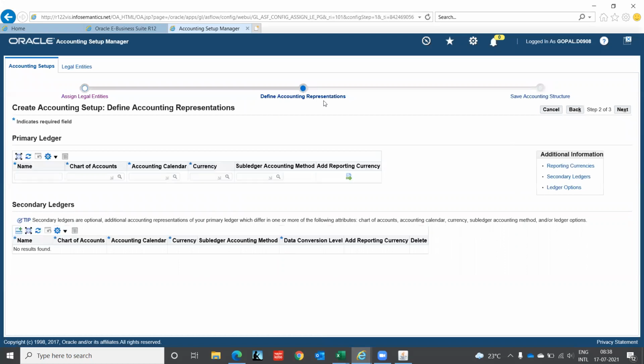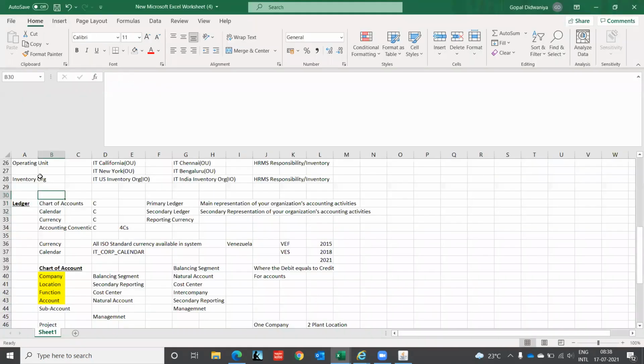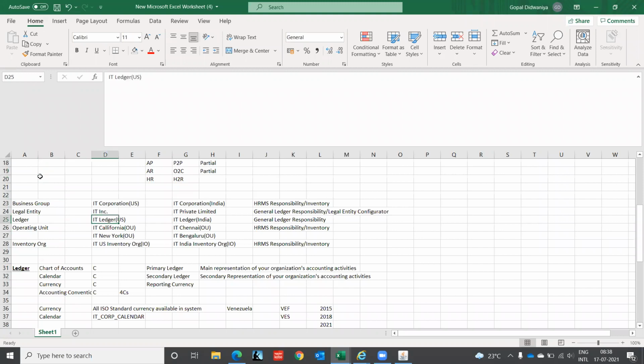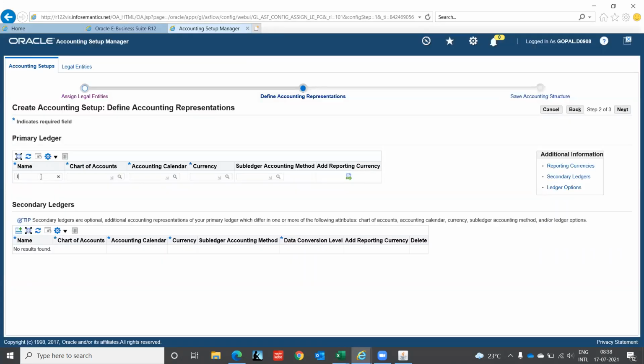Then it is Define Accounting Representation. Okay, what will be your primary ledger name? Primary ledger is mandatory to be defined. Secondary ledger is optional. You can and you cannot. So my ledger name, in the Excel file, we decided to keep the ledger name IT Ledger India.